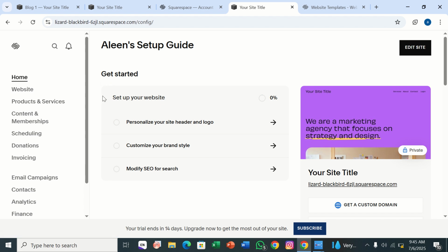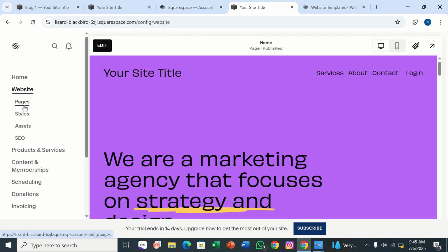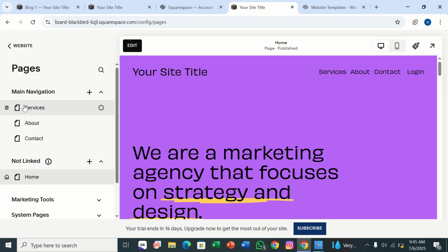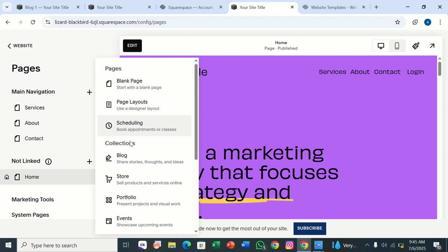For me, after attaching the course, you need to navigate to your left-hand side. Here you see the option of website. Click on this. Here you see the option of pages. Adding the course through the member area in Wix.com is much similar to adding the blog pages to your Wix website. Here you see there's an option of main navigation or not linked account. You can click on main navigation here. There are so many options.